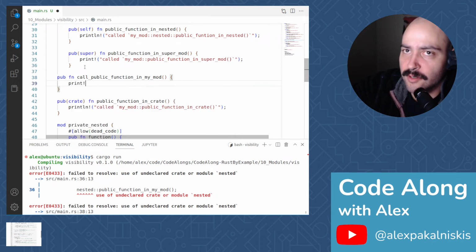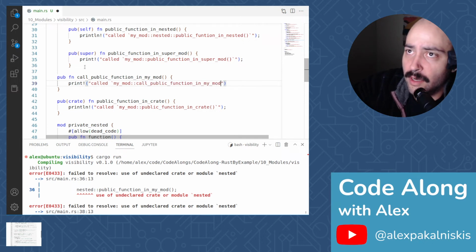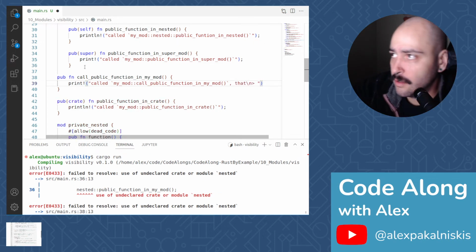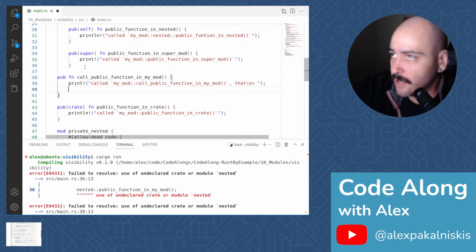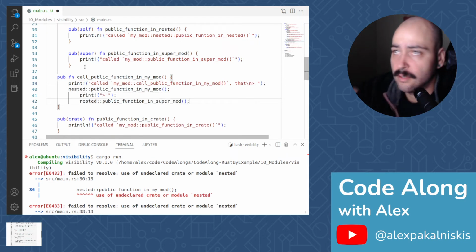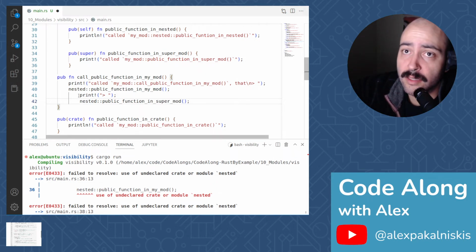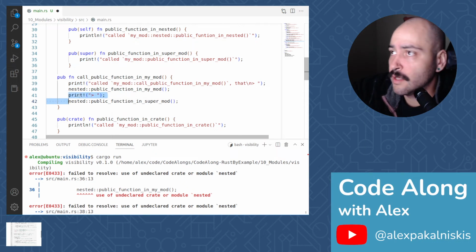Okay, so to start, we'll do the print macro called my mod, call public function my mod. And then we got to do the tricky that. There we go. Next. Okay, nested public function in my mod. Then we gotta outdent these two lines, and we are good to go.